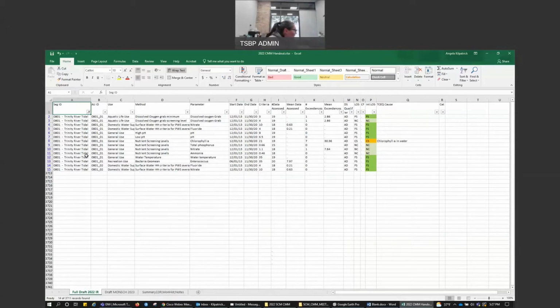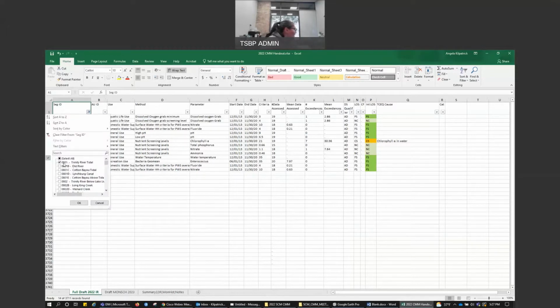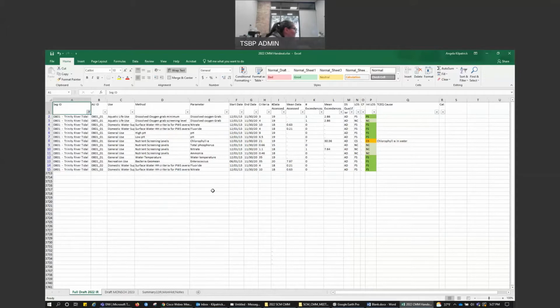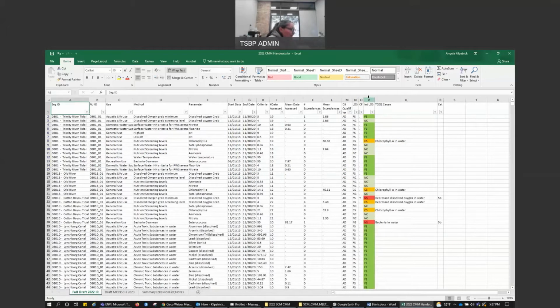And it shows all of the water bodies that were assessed, all of the parameters that were assessed, the criteria, and then the final findings of the assessment. So the abbreviations here are FS for fully supporting, NC for no concern, CS or CN for concerns, and NS for non-supporting. You might also see some NAs for not assessed.